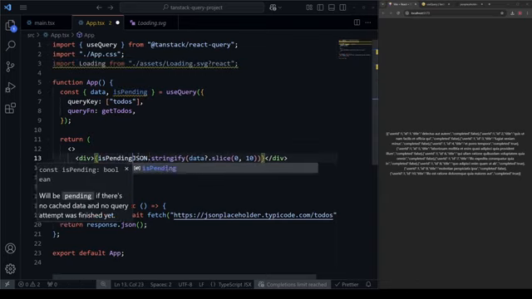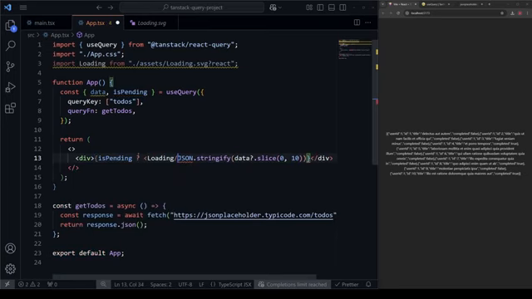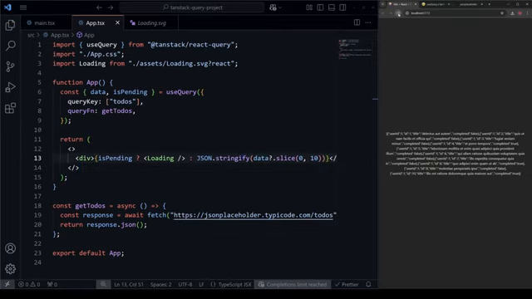We'll say if it's pending, then we want to display that loading spinner, and if it's not pending, meaning that data is loaded in, we will just display our data. If I go ahead and save this and then refresh the page, you can see for a very quick split second, the loading spinner appears in the page, but it goes away so quickly because the query happens so fast.